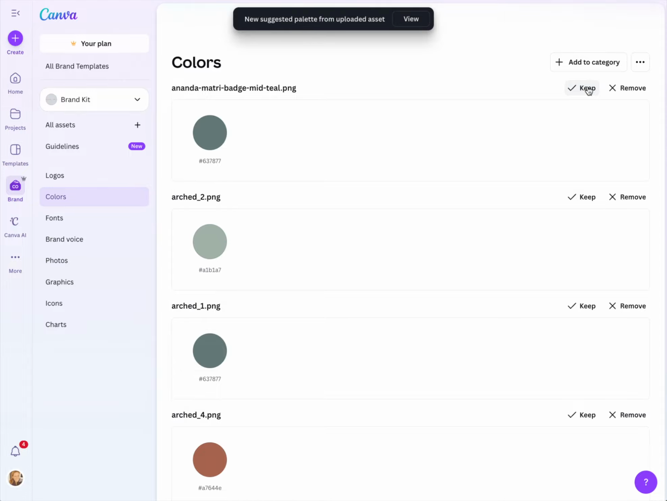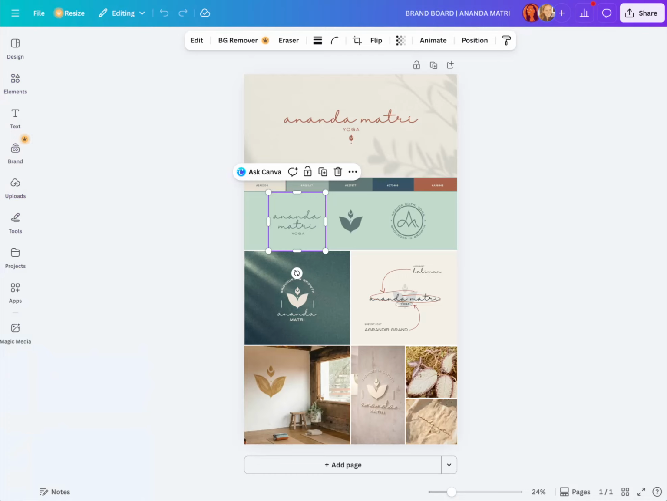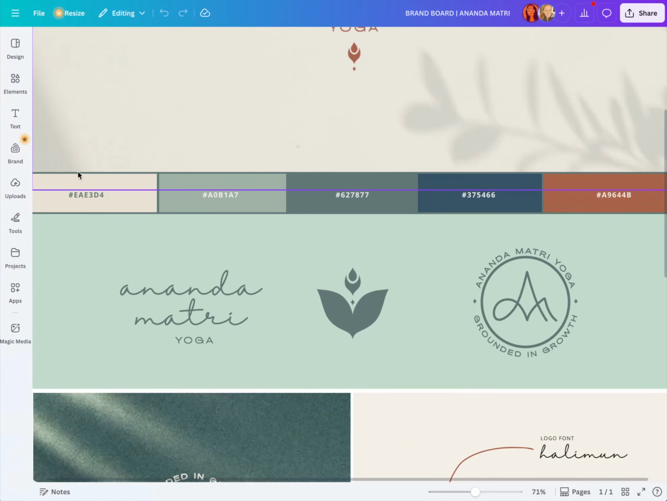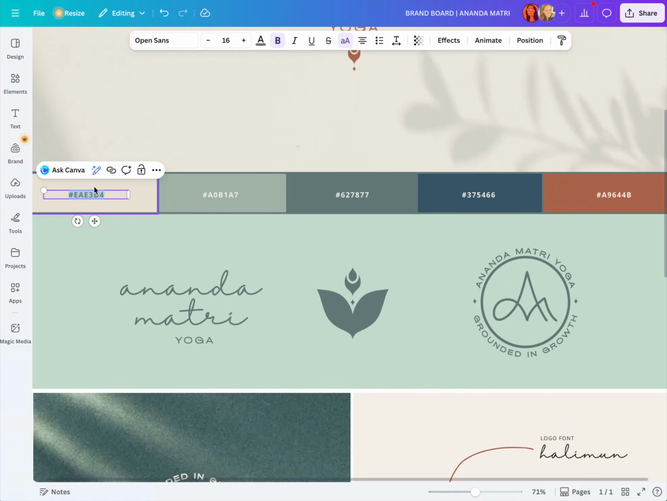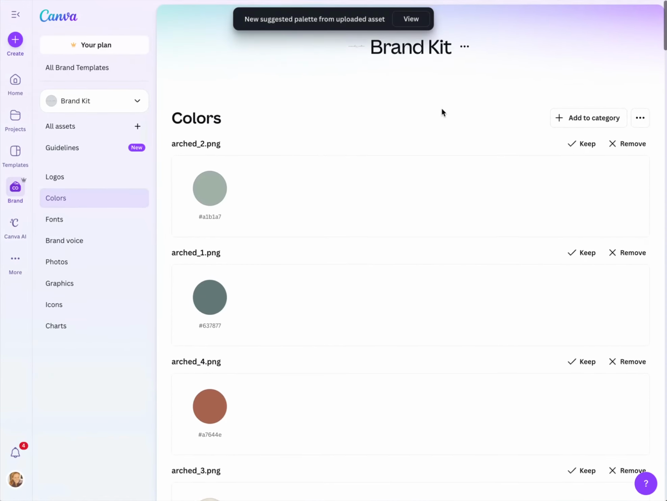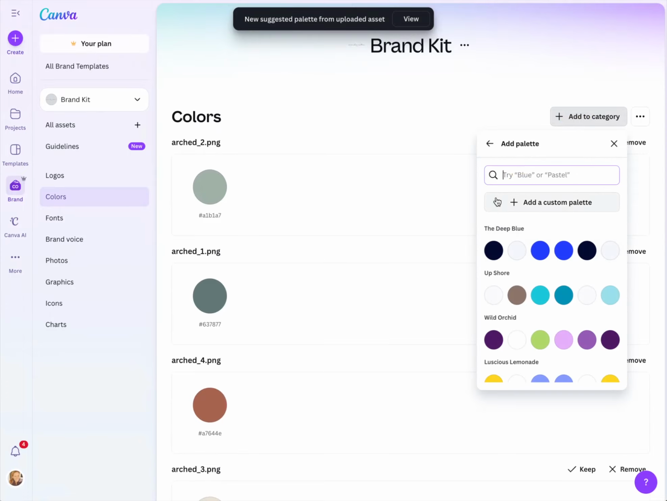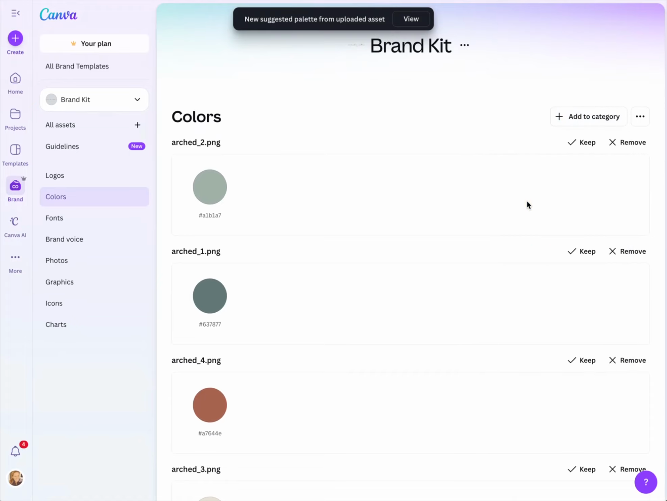The other way to do this is coming to your brand board and copying and pasting your hex code. How you would do that is by double clicking these six letters and numbers. That code is called a hexadecimal code. And we're going to copy and paste it in here. If I were going to add, I might add a custom palette here.